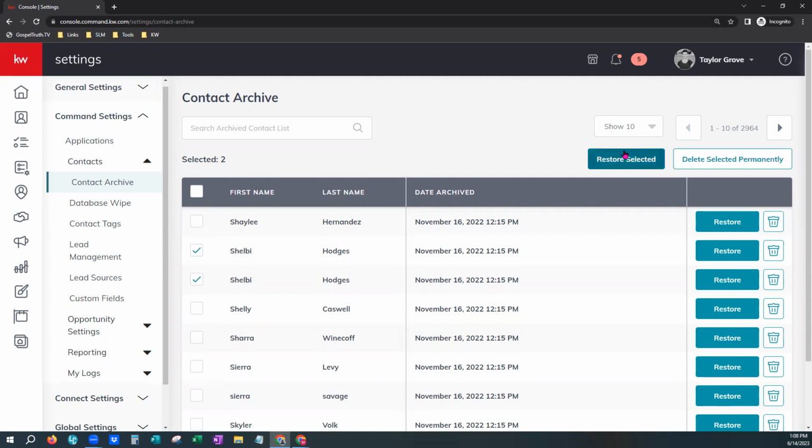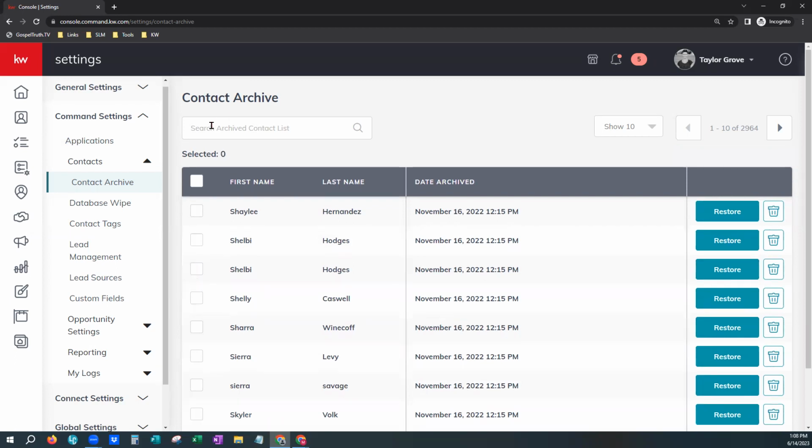I can restore the selected ones back to the contacts tab, which will put them back into my contacts database, or I can delete them permanently and it'll delete the ones that I've selected. You do have a search feature here at the top. Definitely want to use that if you are trying to find something in your contact archive, as these will not be in here in any particular order.